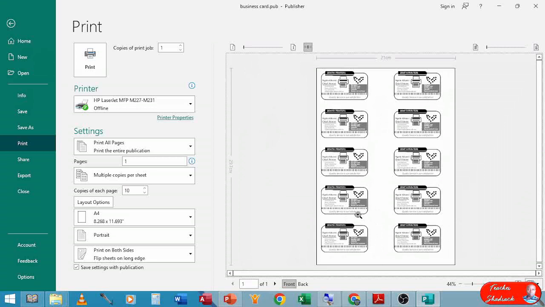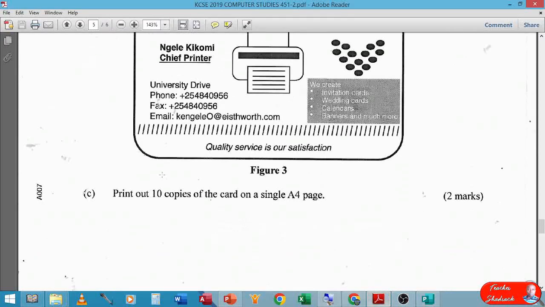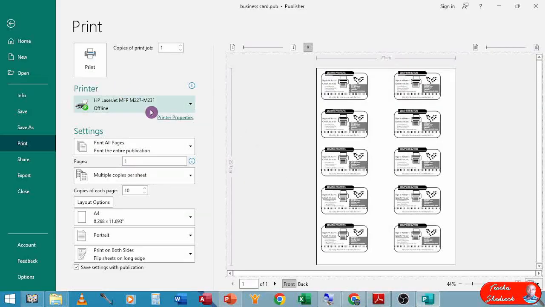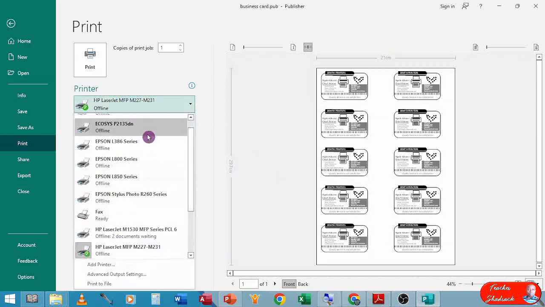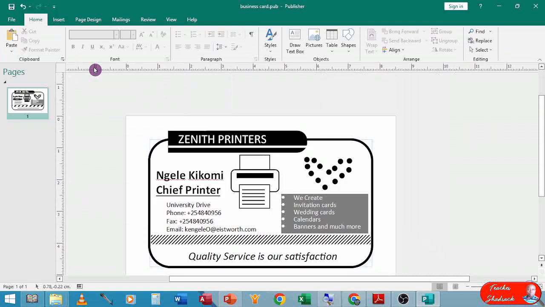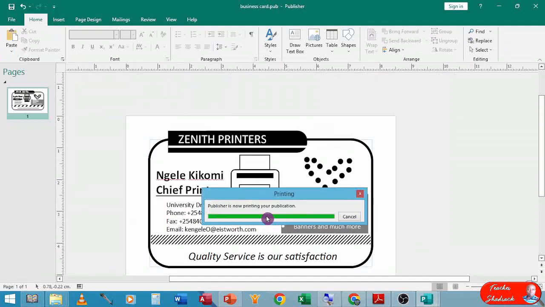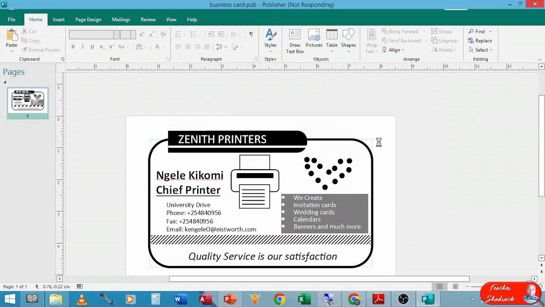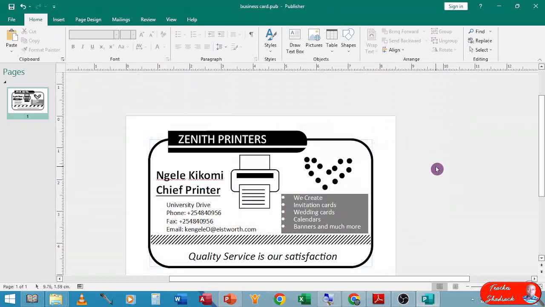To print, because it's the next exercise that we are told to do, print out 10 copies of the card on one single A4 page. So just select the printer and then you hit print. That way you'll have been able to produce the 10 pieces of cards on one single A4 paper size. So guys, that brings us to the end of this exercise.